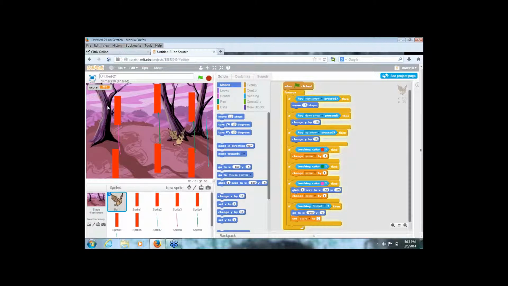All right, awesome. Can you explain your code to us? Okay. So I put when green flag clicked, I did forever loop. I have a lot of if thens. So I put right key pressed, I said move 10 steps. I don't have a back key, but I don't think you'd really need a back key. I put key down arrow pressed, change Y by minus 10. I put key up arrow pressed, change Y by 10.